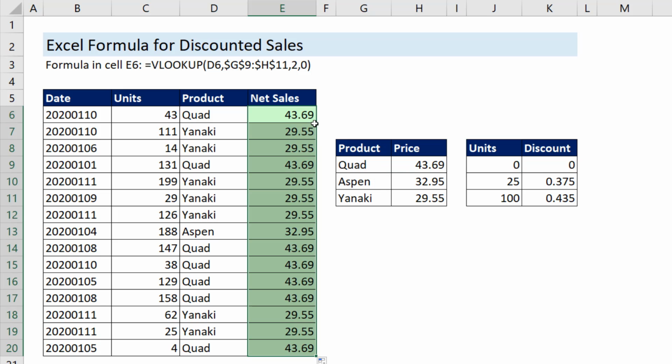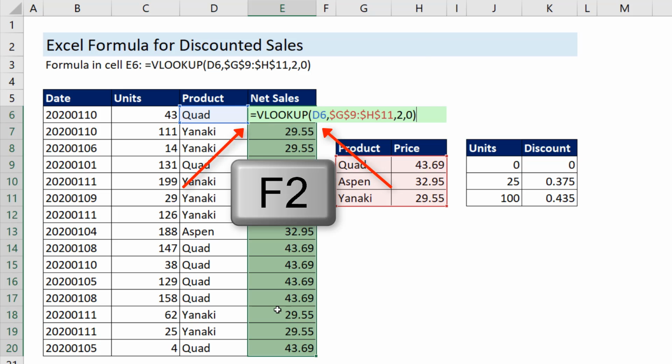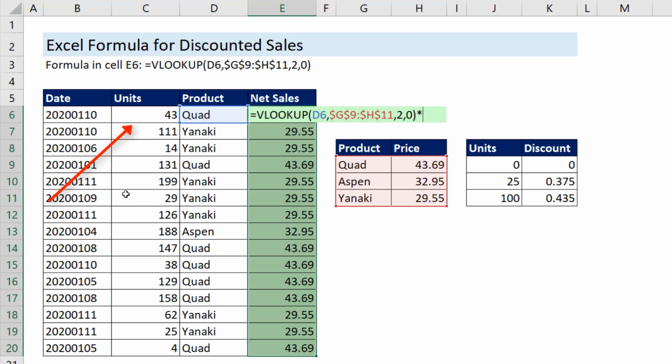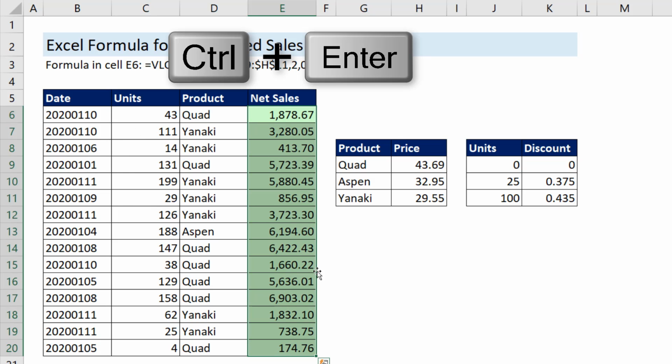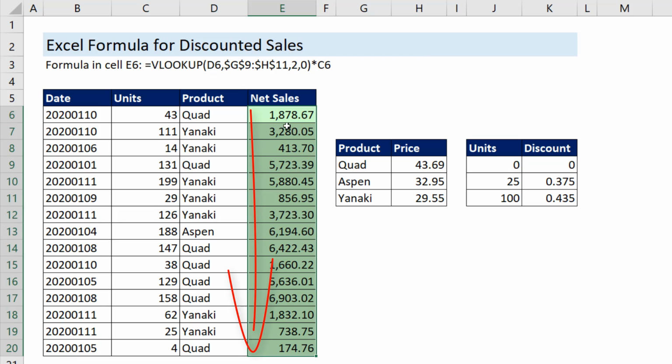That gets the price. Because I have the whole column highlighted and the active cell is at the top, I hit the F2 key. Now I multiply times units. When I Control Enter, it populates that formula throughout the highlighted column. Those are just regular sales. Now I need to take into account that sometimes there's a discount.